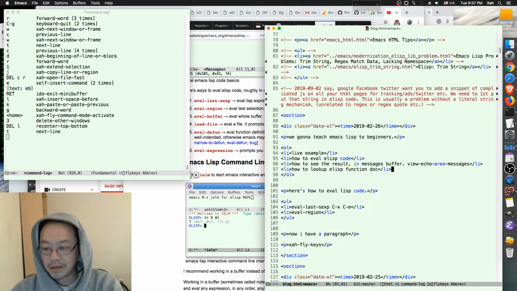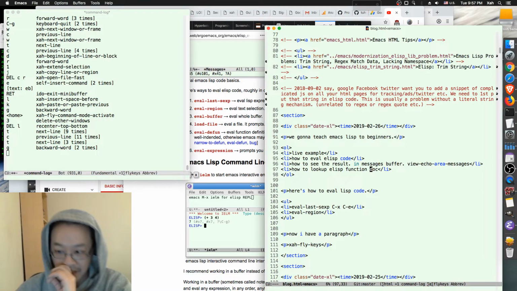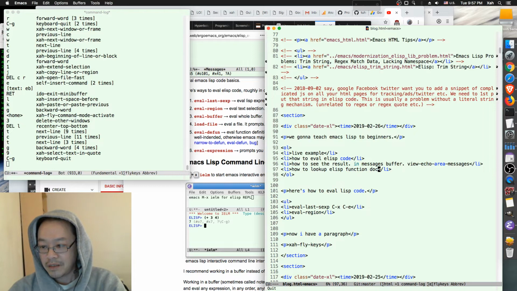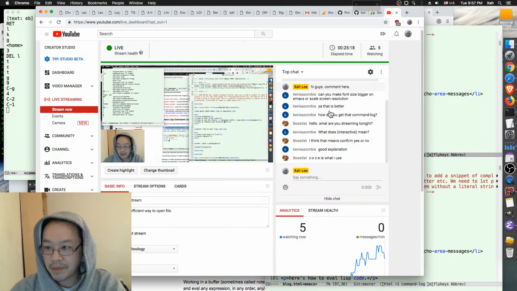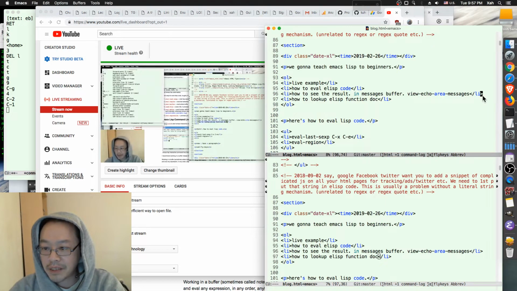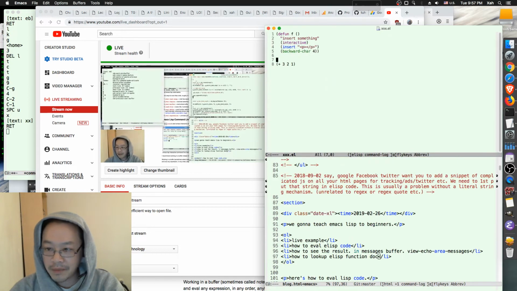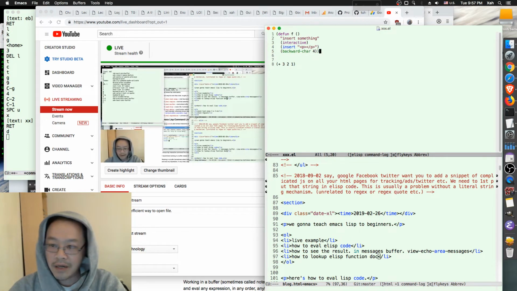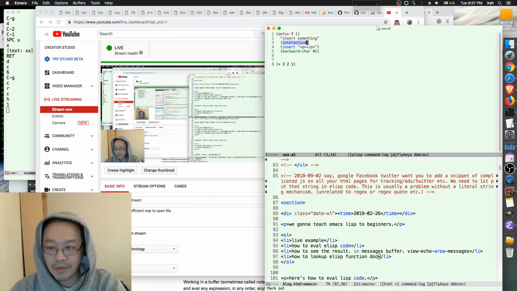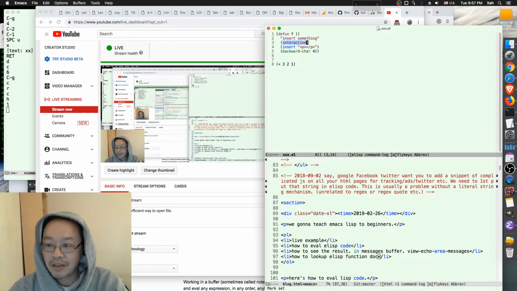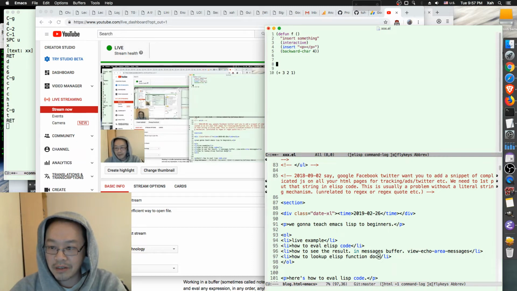Okay, so what else? The other important thing is how to look up Emacs Lisp function documentation. Let's go back to our Emacs Lisp code. There's an example, but suppose you want to know what does interactive mean? You can find out by using this function, describe function. So let's try that. Meta x.